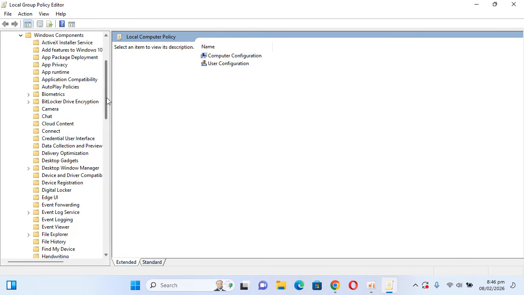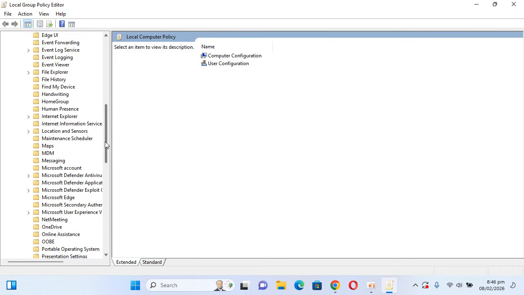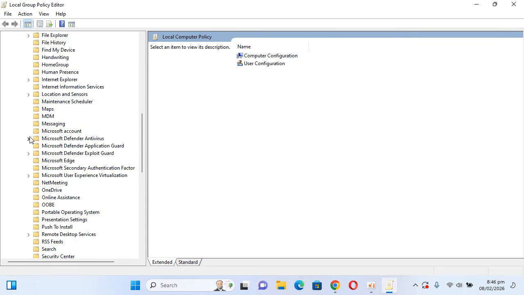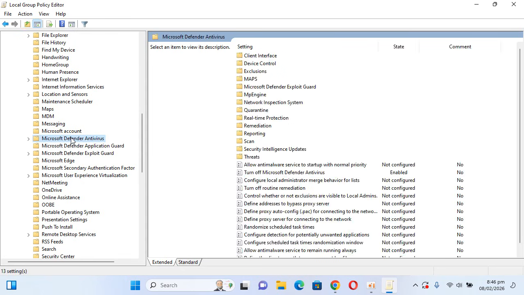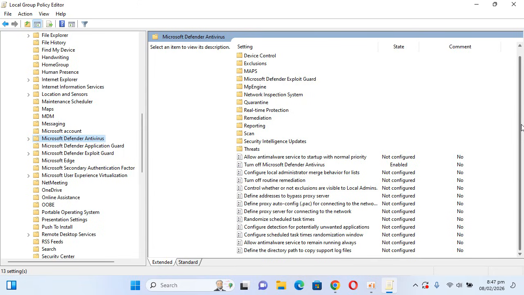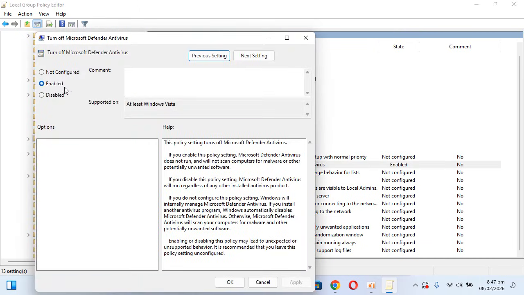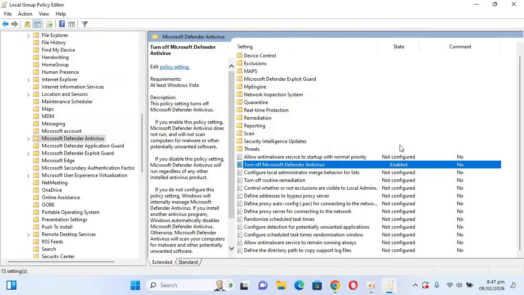A lot of time this error occurs because Windows Defender is blocking a lot of things. So what you need to do is just go here. You can see Microsoft Defender Antivirus, click that. And here what you need to do is you need to find a way to pause the Defender. So for that you need to go to this, Turn off Microsoft Defender Antivirus, open it, and make sure it is enabled. So enabled means it is turned off. So turn off, enabled. Press OK.